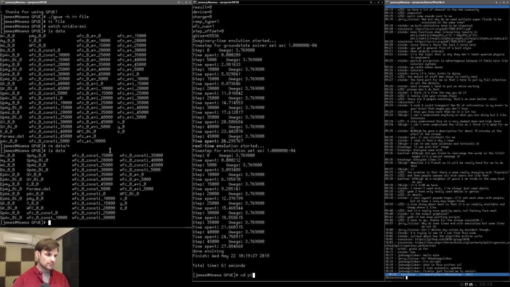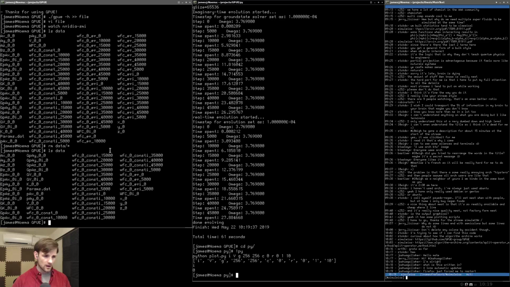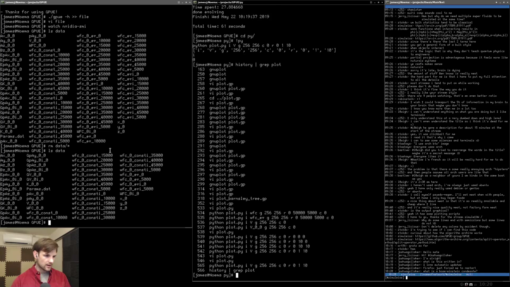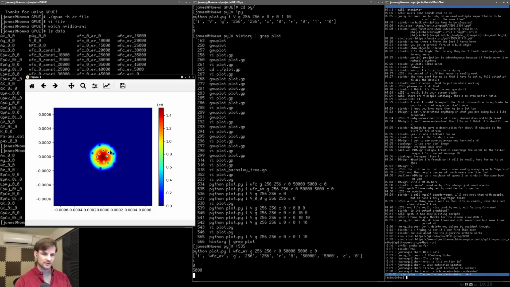So I'm going to seed into Python, and I'm just going to run the last Python command. Oh, that wasn't what I was looking for. History grep plot. Oh, come on. And I'm going to want to grab, looks like 535 should be correct. Okay. Yeah, it looks like identical.